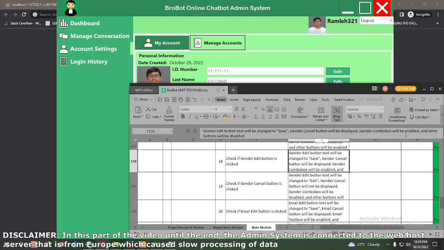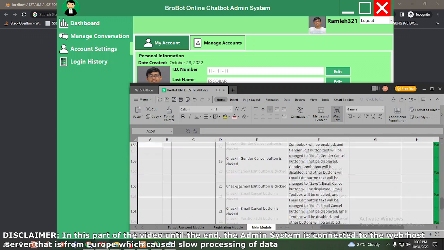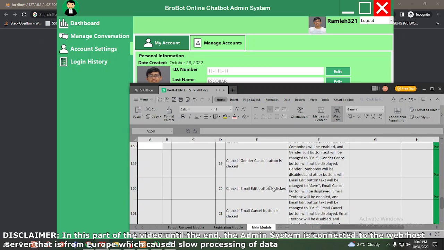Same for that, the process is that the gender edit button text will be changed to save. The gender cancel button will be displayed, or added as a button. The gender combo box will be enabled, and the other buttons will be disabled. So I'm going to highlight it again. Here it is.